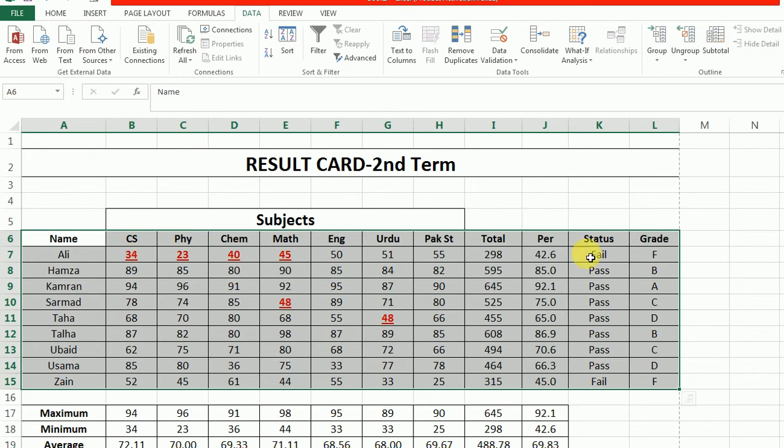And here is sorting, and now how can we filter the data? For example, if we have to filter data on the basis of any condition. For example, we just want to see the students with fail status. Then how can we do this?